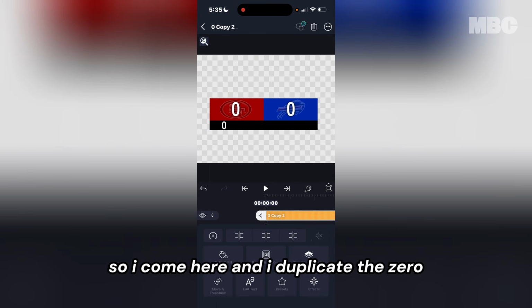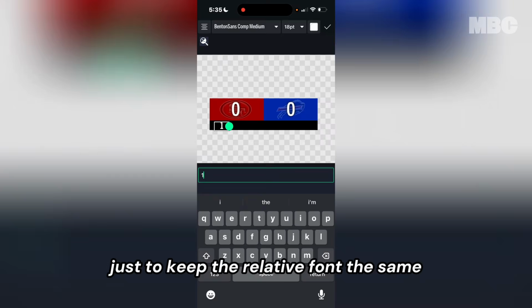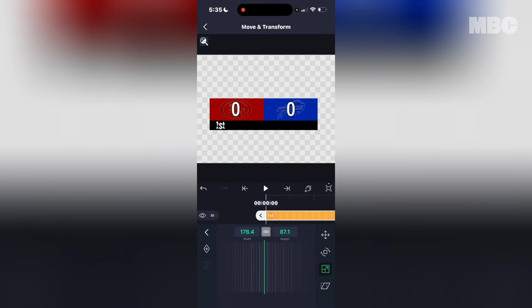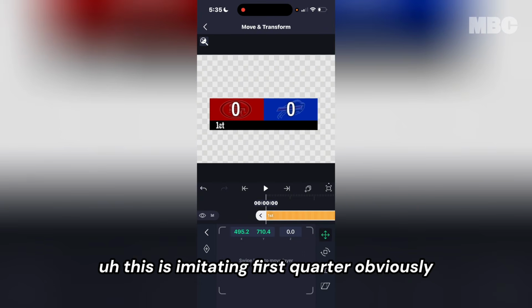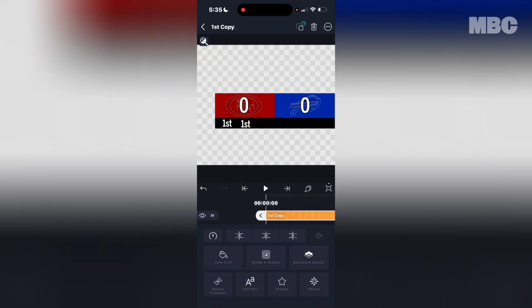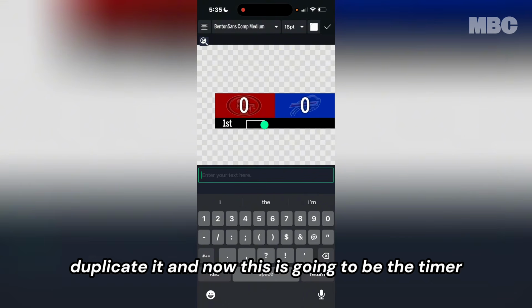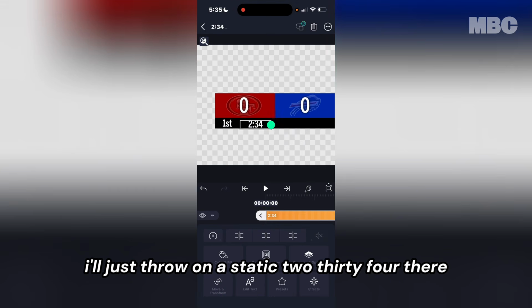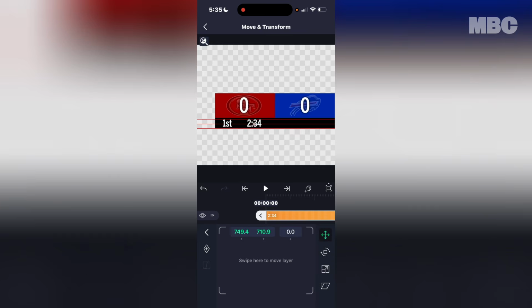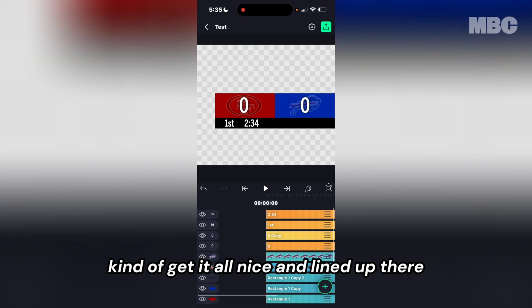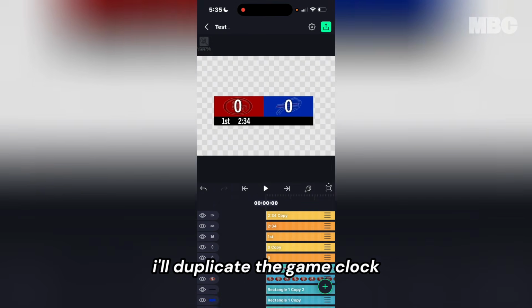So I come here and I duplicate the 0 just to keep the relative font the same, and I'll create a 1st. This is imitating first quarter, obviously. So I go and change the size and the position, duplicate it, and now this is going to be the timer. This is going to be the game clock here. I'll just throw in a static 2:34 there. And then put that there, move that over, kind of get it all nice and lined up there.